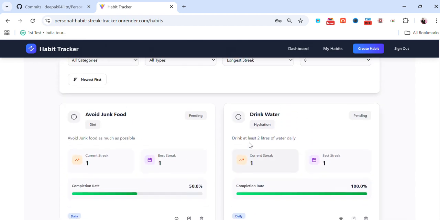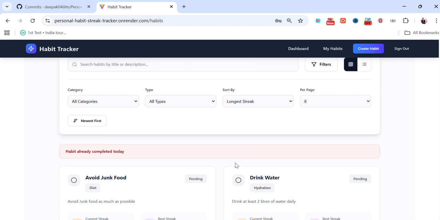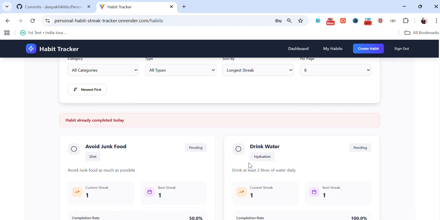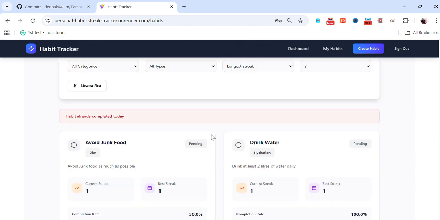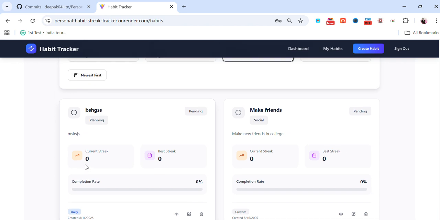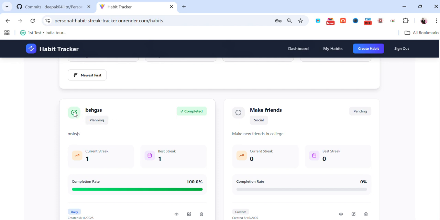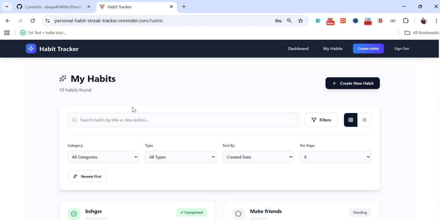And also by clicking on this, we can mark any habit as completed. We can mark the habit as completed only one time a day. As you can see, a message is getting displayed. Let's mark some habit which has not been marked recently, like this. As you can see, it's marked completed. Now we cannot mark it twice in the same day, and the streak will get increased. It will get unmarked again the next day.